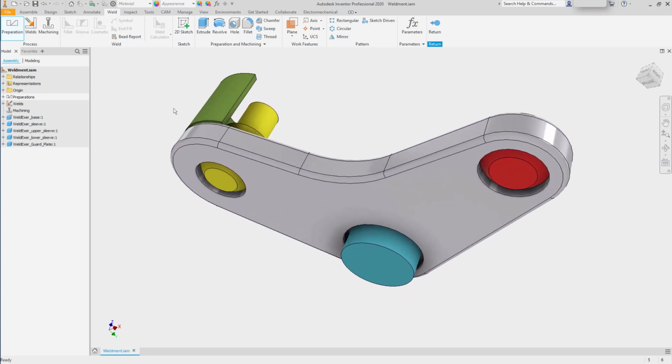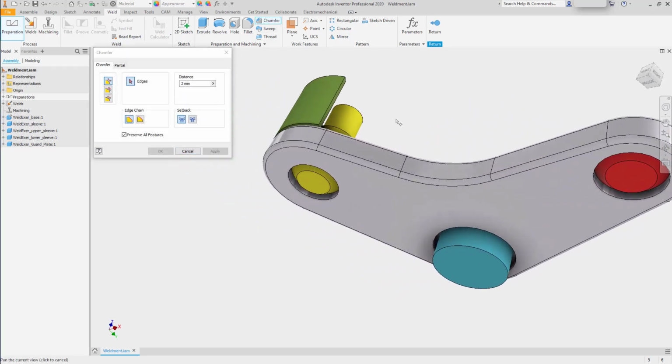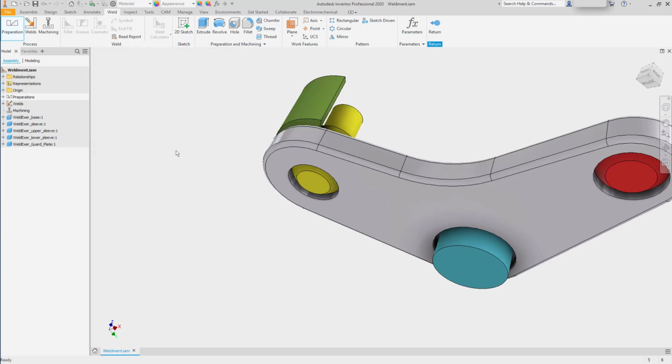Let's add another chamfer to the bottom of this green plate. Now we're ready to begin applying welds.